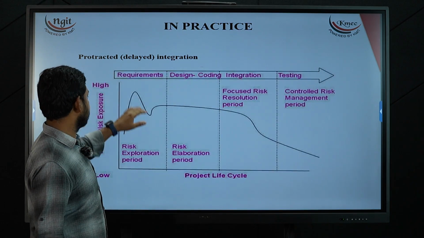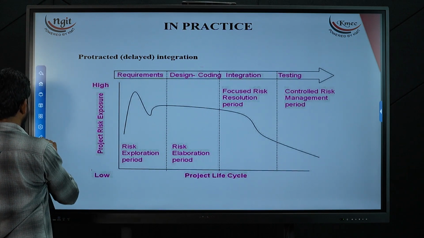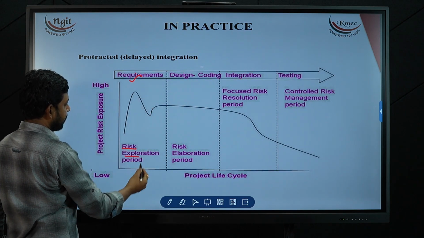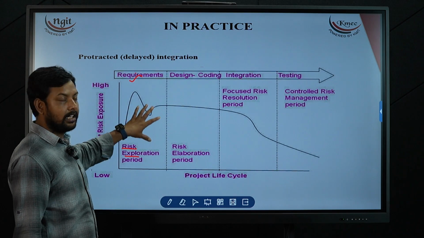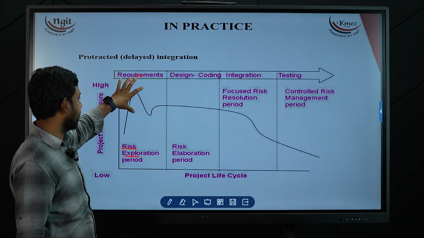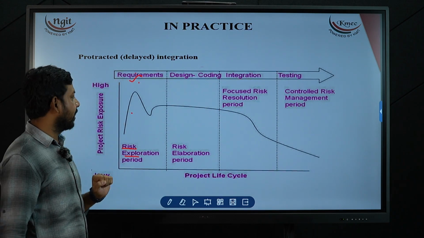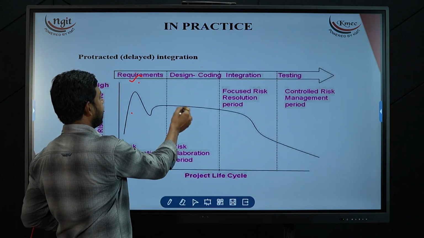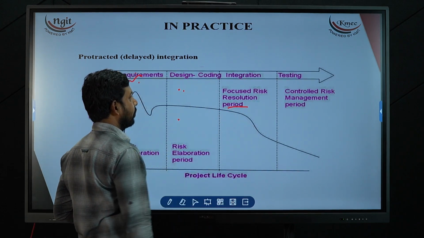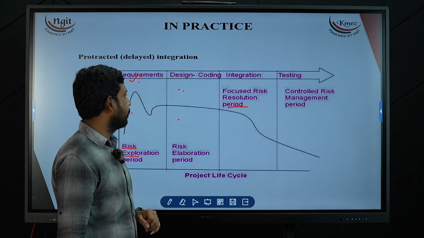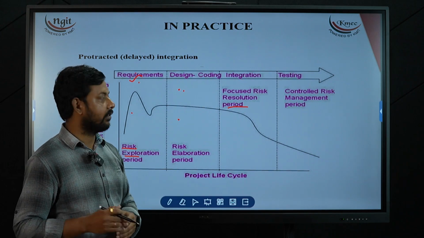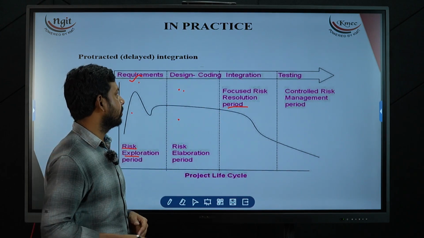So this is what I have already said. Initially your requirements start here. At the requirements phase, your risk exploration period is very high. If you try to identify your risk related to requirements at this point, it can be identified very easily. After that, when design begins, your risk is comparatively less, and you can start with your integration focus here. This integration is going to focus mostly on the time taken in identifying your risk and recovering from it. Then you can control your risk by using your testing phase.